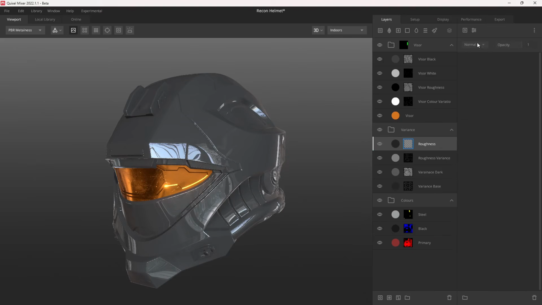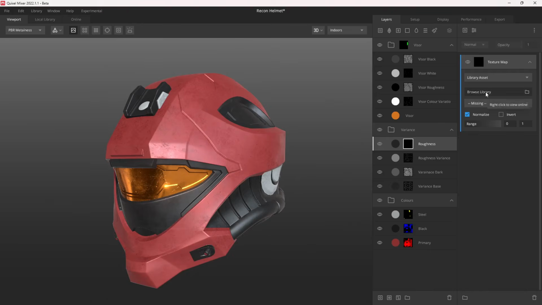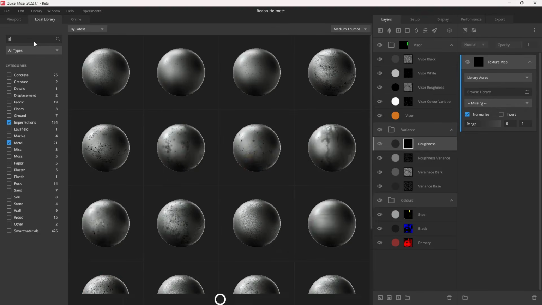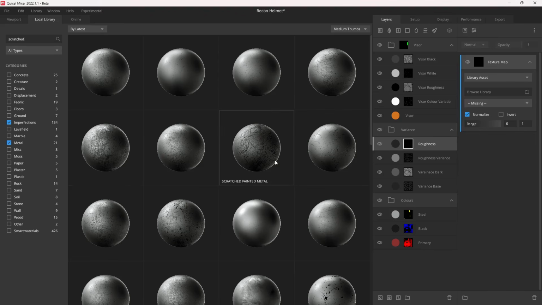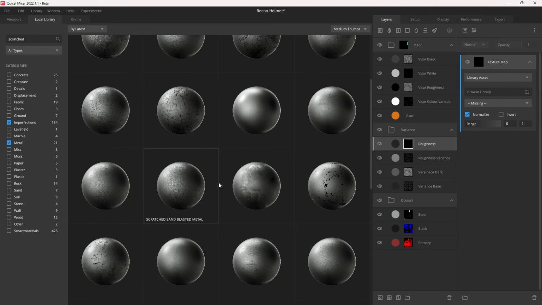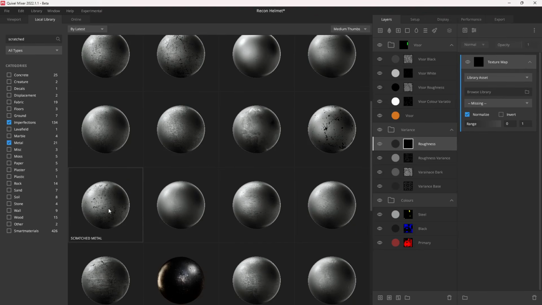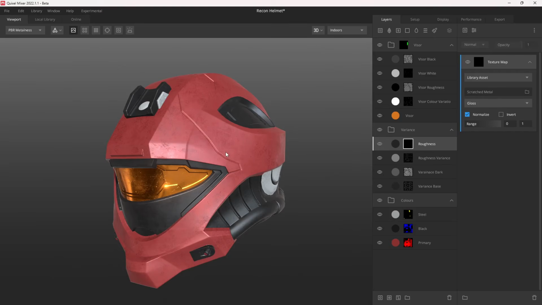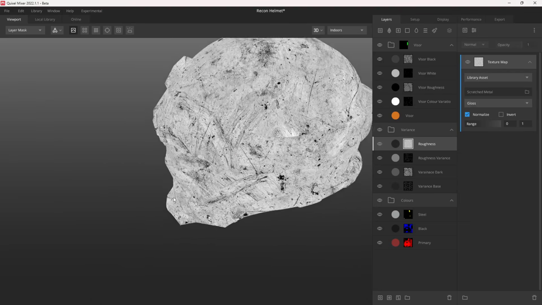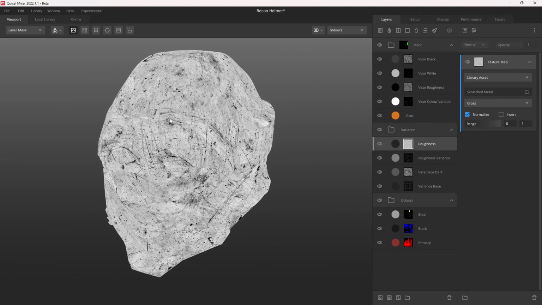Let's go ahead, we'll add our mask stack. And let's go ahead, we'll bring in a scratched metal. So texture map, library asset. I'll go for scratched. And I'm not going to search for metal because that seems to screw it up. And I don't know exactly what I'm looking for here. I don't think I want to use this one again. I kind of feel like we want to go for something else. Let's try this. So I'm just going to press 9 on my keyboard to see this. Cool. I've got no idea how this is going to work.